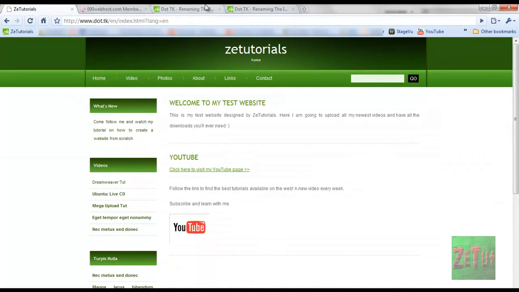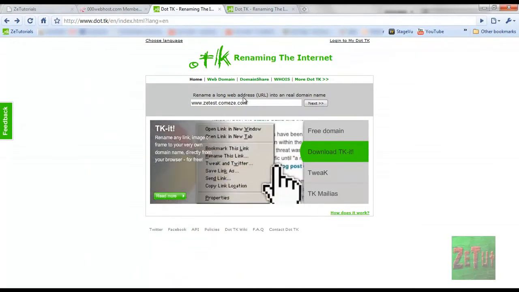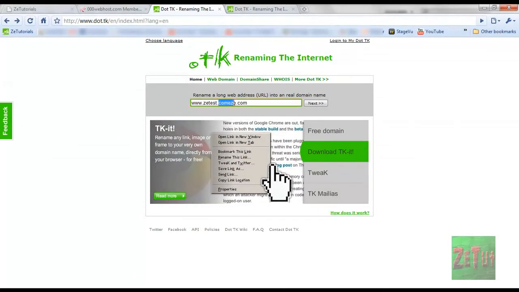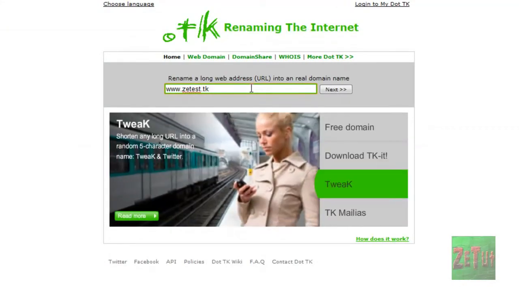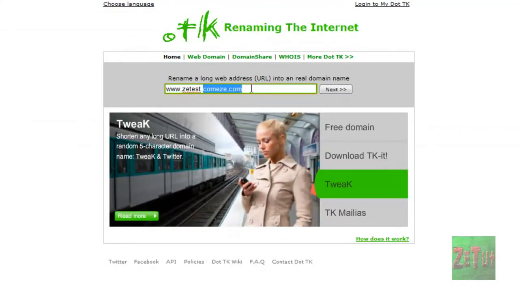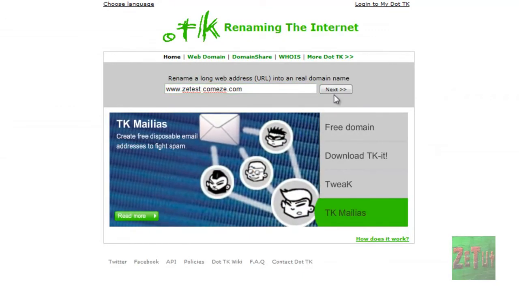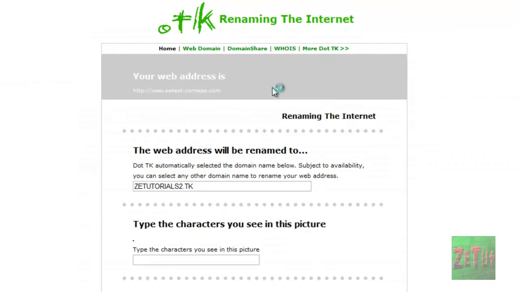But as you can see up the top in the URL bar, it is ztest.comeasy.com, which is a weird subdomain that we don't want. So we're going to go to dot.tk. Now that's dot with D-O-T, and then a full stop, period, tk. And we want www.ztest.tk instead of comeasy, because it is much easier to remember.